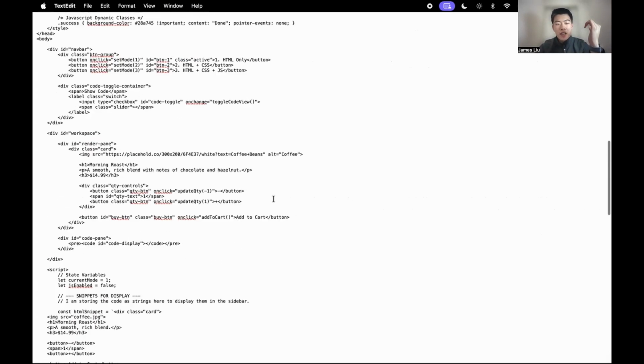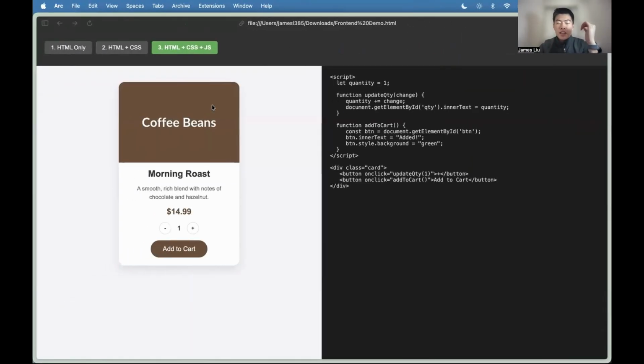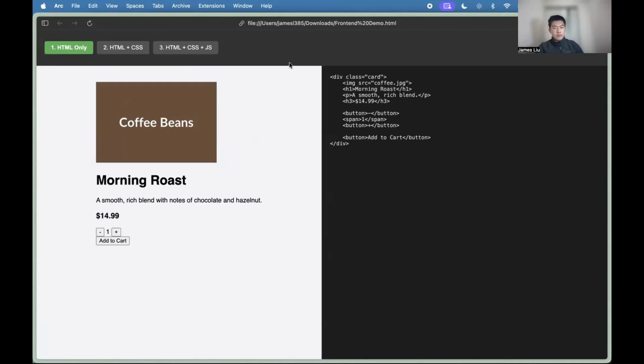So this is the full file that made this entire website possible. Feel free to have a look at that as well after you take a look at the three different snippets. So let's have a go at breaking this down.